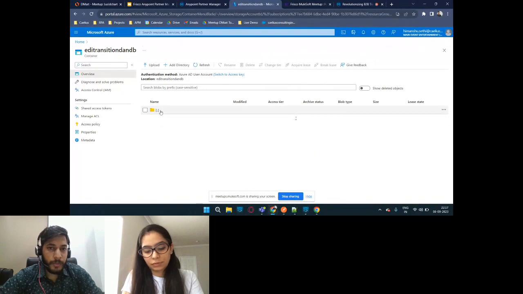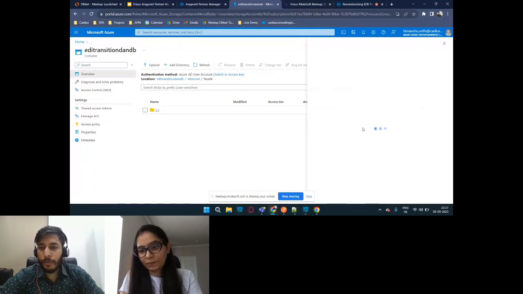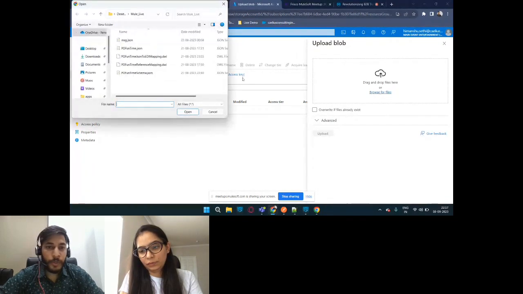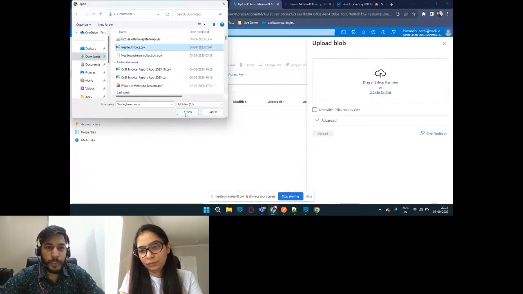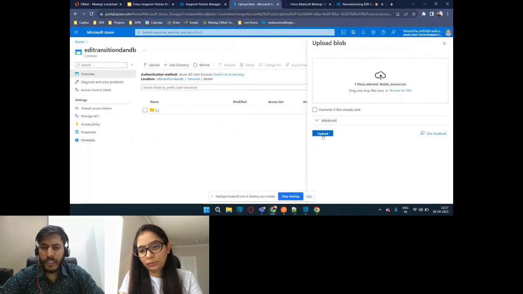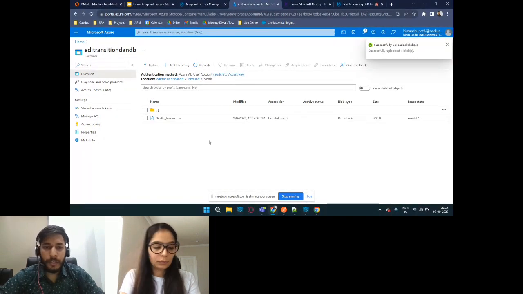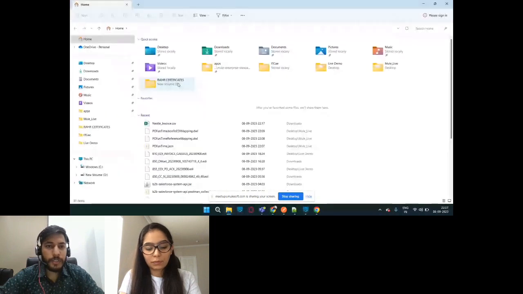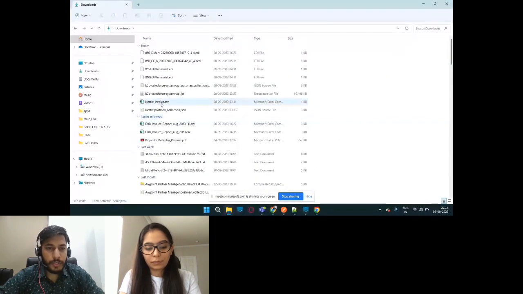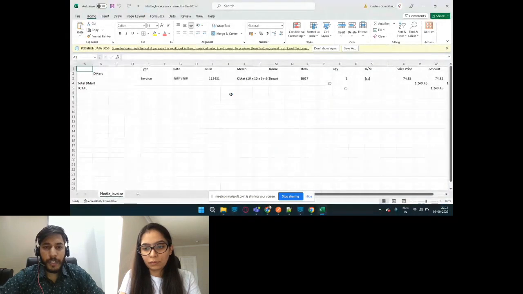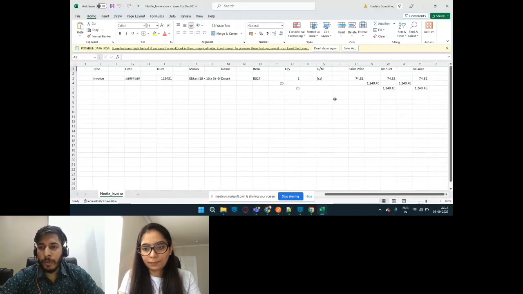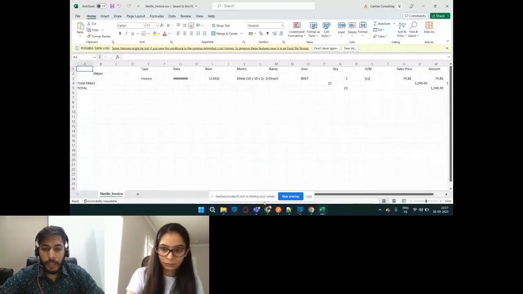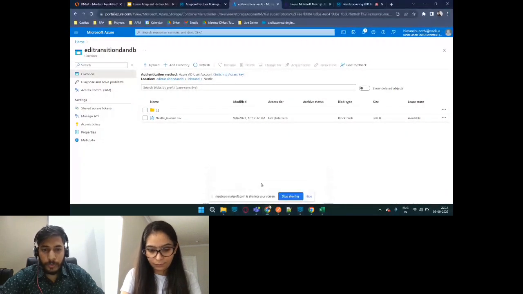I have this inbound folder for Nestle, and that's where I'm going to upload the invoice. Let's say Nestle invoice. This is just a basic invoice which I have created particularly for this. I can quickly show you this invoice. Yeah, this is the invoice which contains all the details about whatever transaction has happened. Going back to this one.